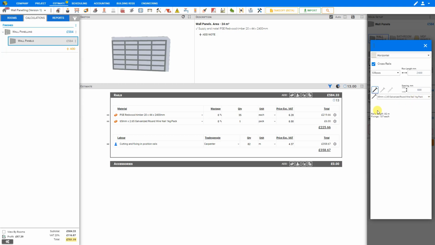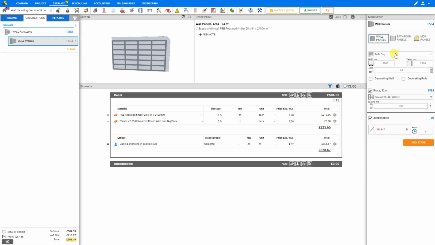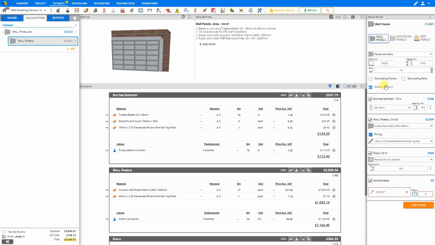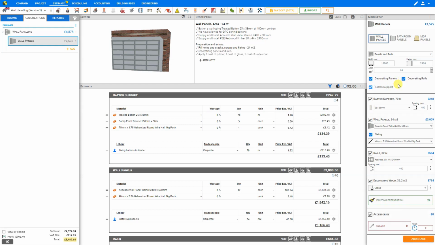And as we go along, PriceJob automatically calculates the rail's length, 82 meters, and the quantity of fixings, 137. If we were to tighten our spacing on these fixings, say 400, our fixings would change from 137 to 205 quantity required. When we're done, we can close this window and take a quick look at the panels and rails combined. And being a combination of panels and rails, which we've already seen, it's basically just everything that we've already seen, but with all the options combined.